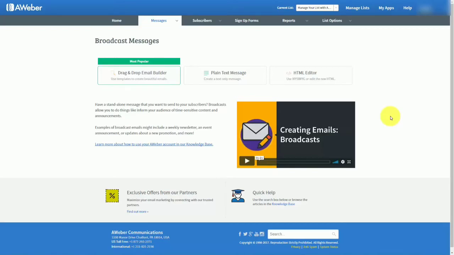Welcome back. Now that you have created a list, you can now import users from another autoresponder into Aweber, so that if you have previously had an autoresponder account with another company, you can take those same leads and bring them into your Aweber list. So let's take a look at how to do that.